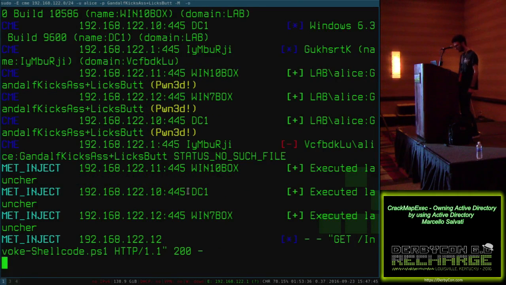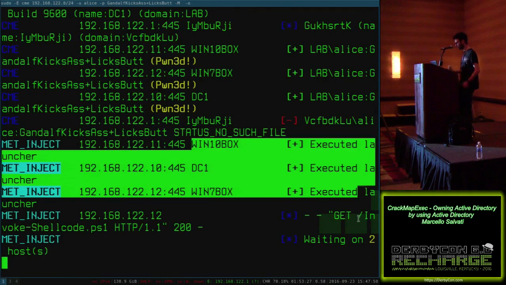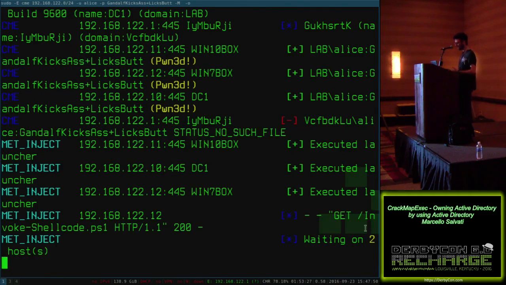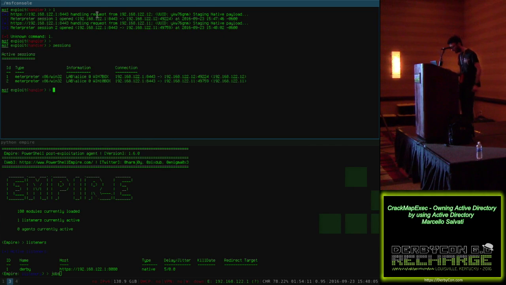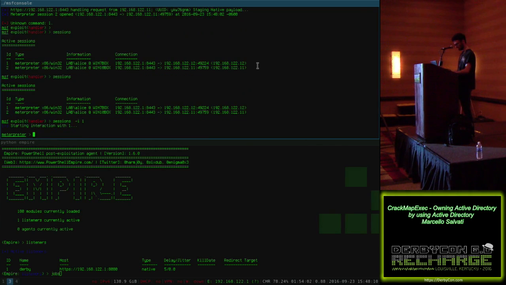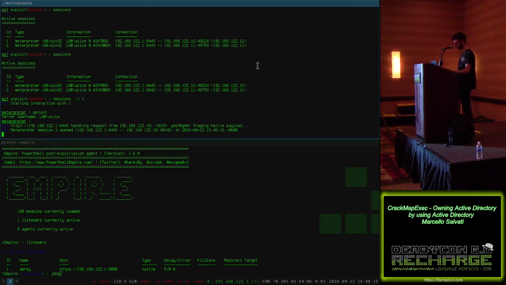So we successfully executed the initial payload launcher on all 3 machines. And this is going to call back and download the Invoke-Shellcode.ps1 script, which is part of the PowerSploit framework. And if we go back here, we see we already are getting shells. We use the second shell from the domain controller and the first shell from the Windows 7 machine. And just to show you that I'm not lying, getuid. Yes, and that's the third shell coming in right now.